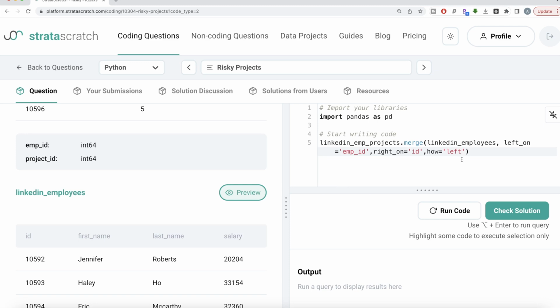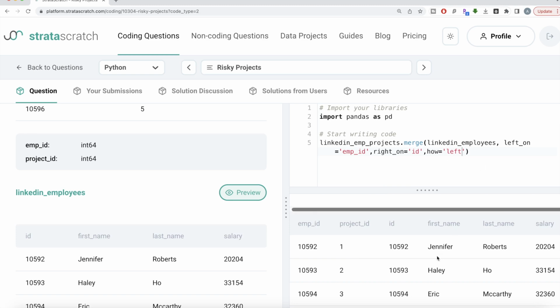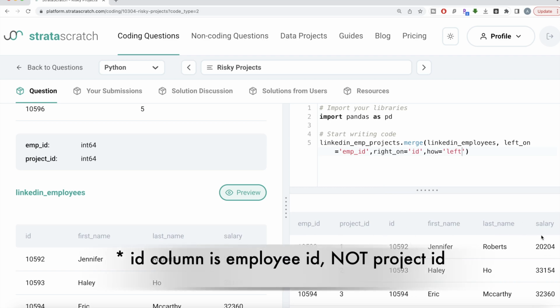Okay, so once we have this, let me go ahead and run this. Let's see what we get. So if you look at it, employee ID and project ID come from LinkedIn employee projects, and all the different columns come from LinkedIn employees. So you have various employee IDs, project IDs, and the salary that you have.